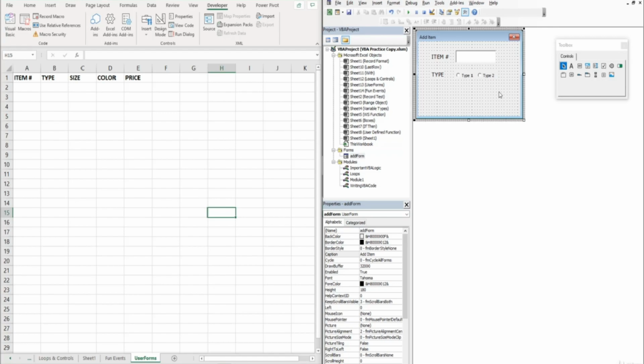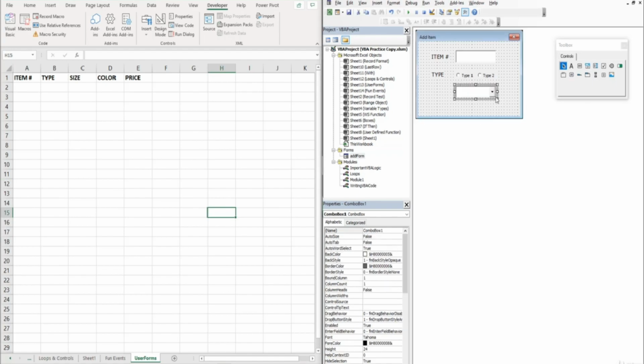And you can think of a combo box as a drop-down list like we created with data validation. So let's come over to our toolbox and select Combo Box. Click and drag. And you can see that it has a drop-down arrow that we can select to view a list of items within this combo box. And we can change this name to Size CBB for combo box.